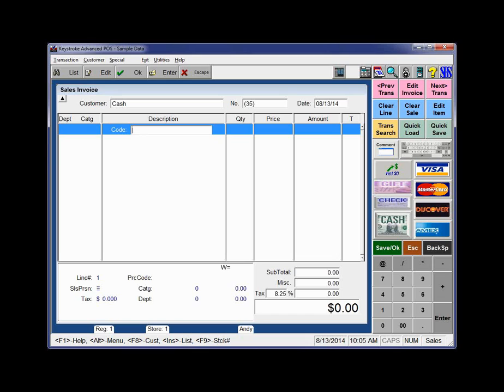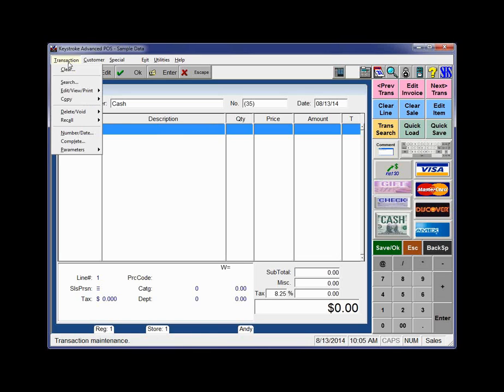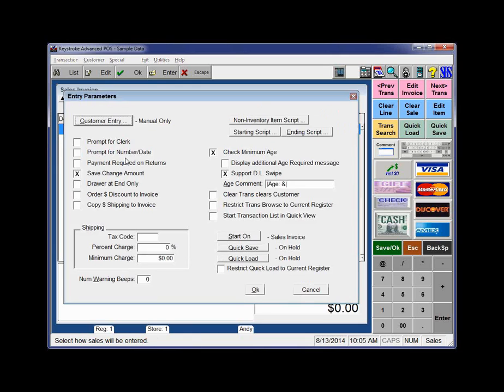So here we are in Sales Manager in Keystroke. And if I go to Transaction Parameters and select Entry, that's where most of these parameters are. Here we have the check for minimum age parameter, and it's right here. If that's turned off, you don't see what's below, but I am going to check for the minimum age. I'll come back and do the driver's license swipe a little later. We'll also go through this age required message. It's kind of like a stop or a breaker in the process of scanning that doesn't let you continue.